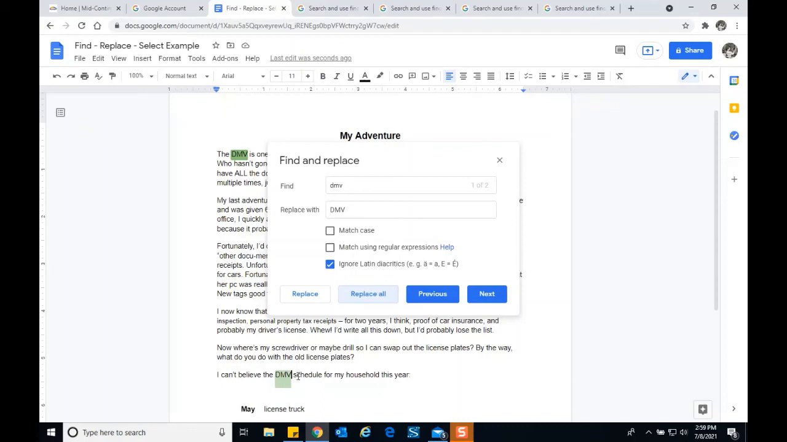So sometimes that can save you a whole lot of work, and probably the bigger the document, the more time it saves you, instead of having to go through and read and find each instance of where something isn't quite correct and being able to replace it.